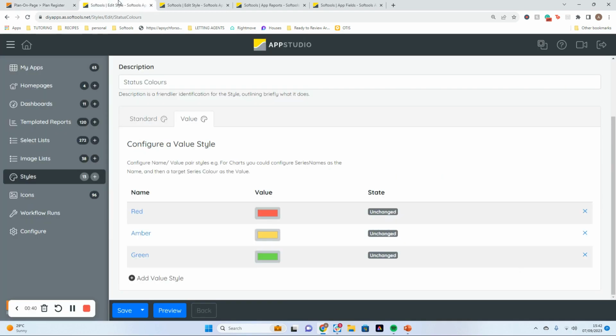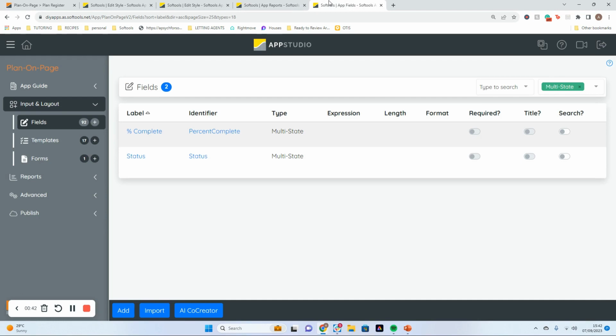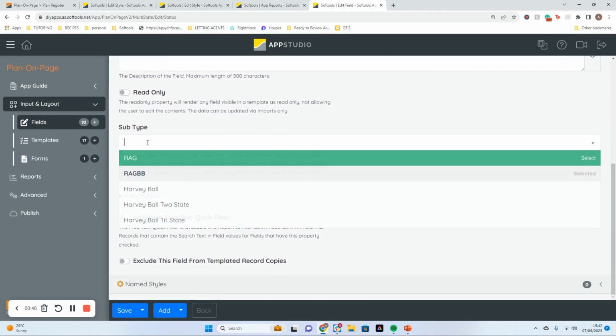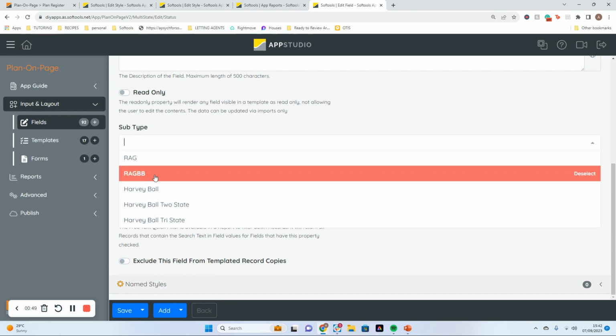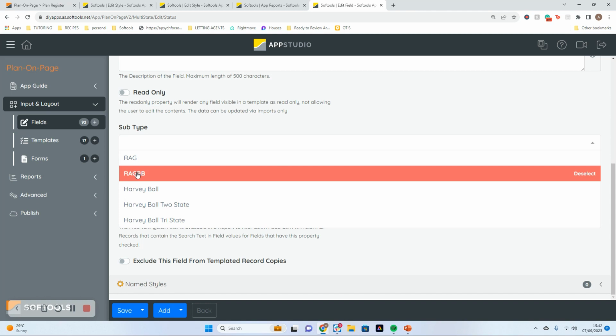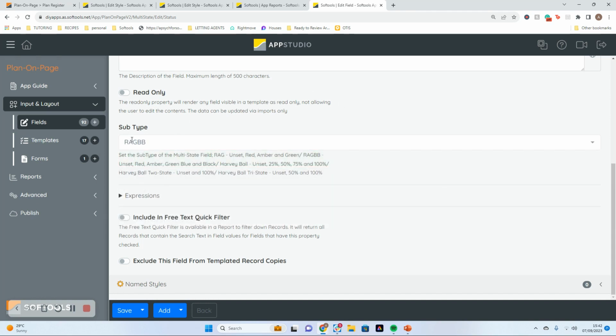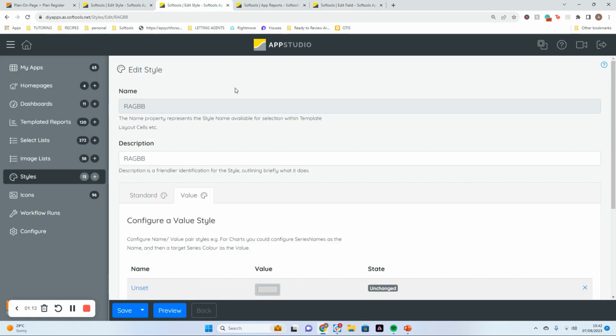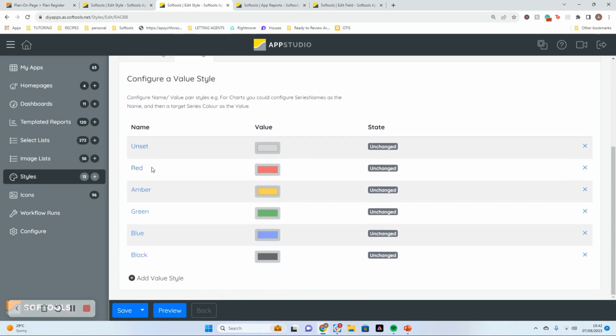status. So depending on whether you have used a RAG or RAGBB multi-state, so this is red, amber, green, or red, amber, green, blue, black status field, this will determine which values you need to put into the value style section. So for a red, amber, green, blue, black, you need to have all of the options here: red, amber, green, blue, black, and unset.